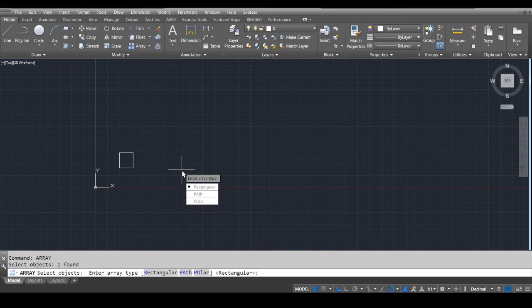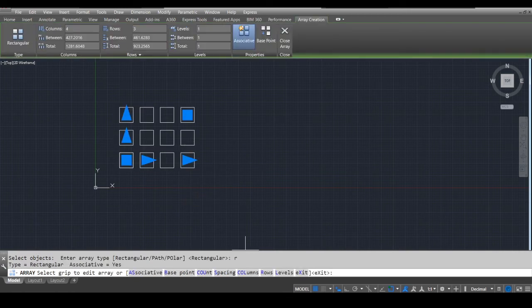And then we are going to choose what type of array we are going to do. So for now, let's type R for rectangular. But you can see here that it is already the default. So just type R, then enter. Then, as you can see, the rectangle has been copied into a rectangular array.